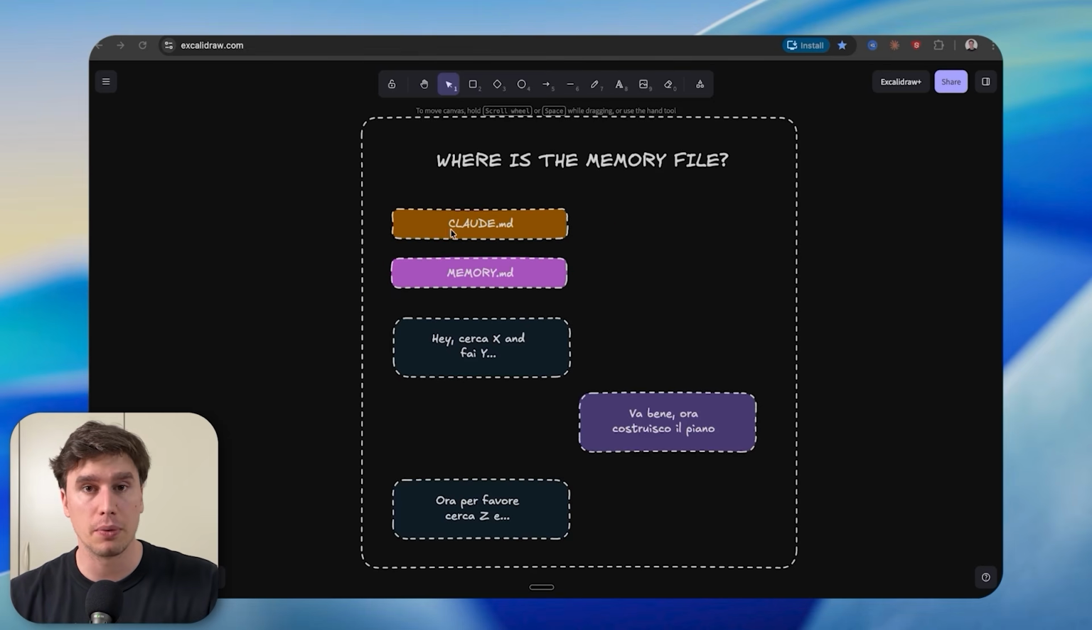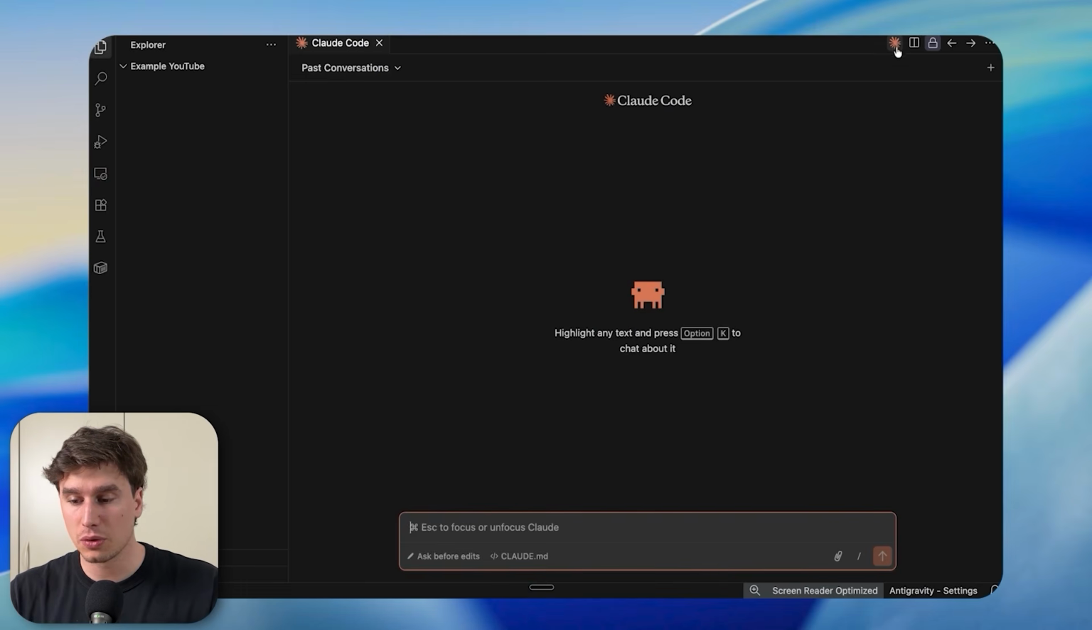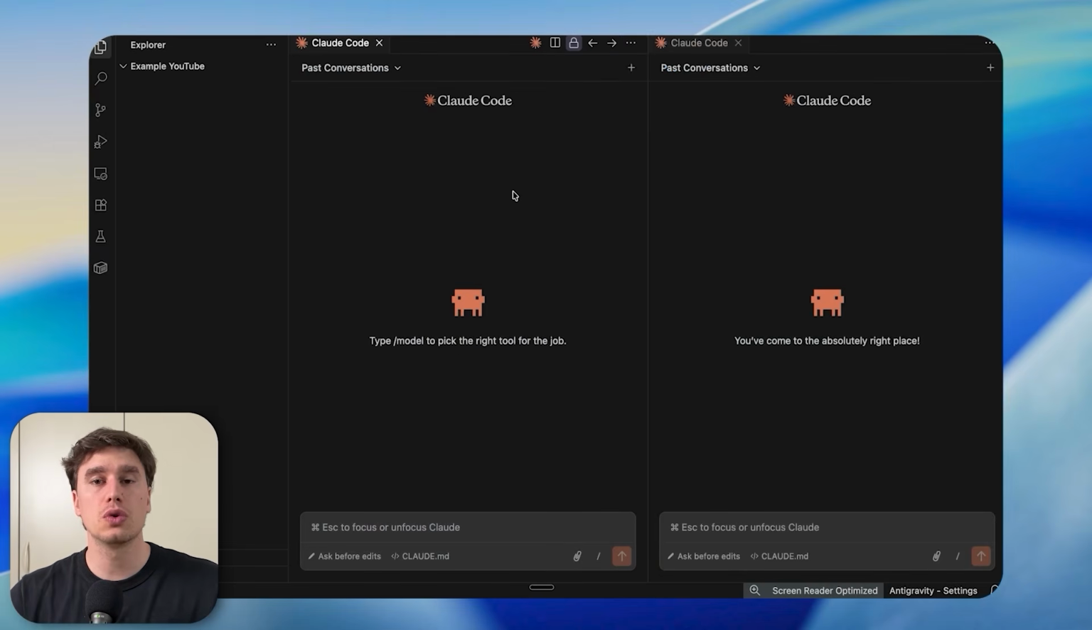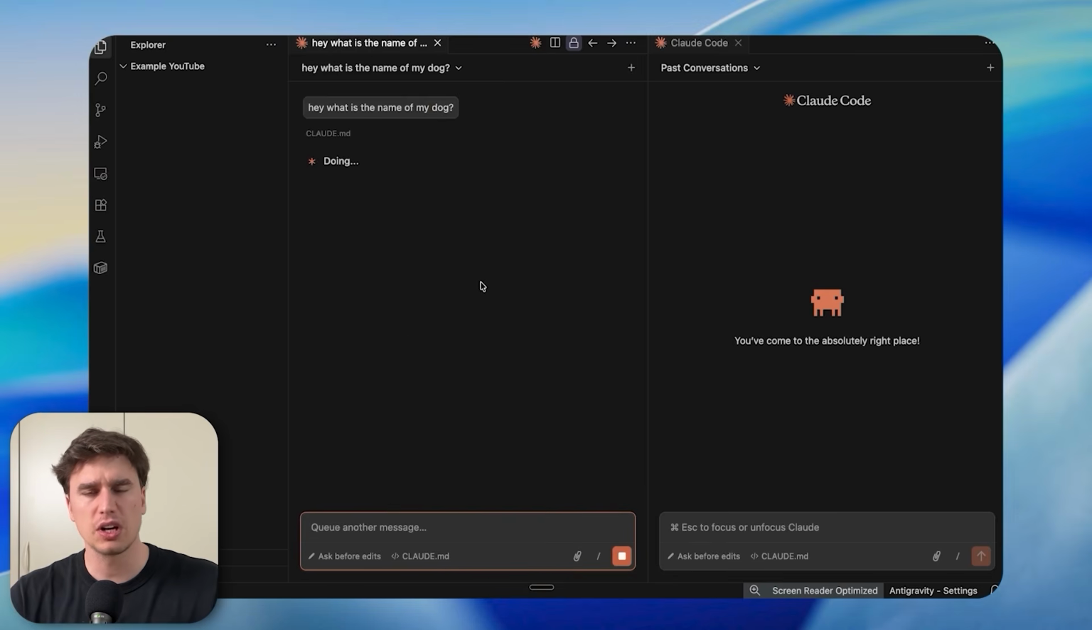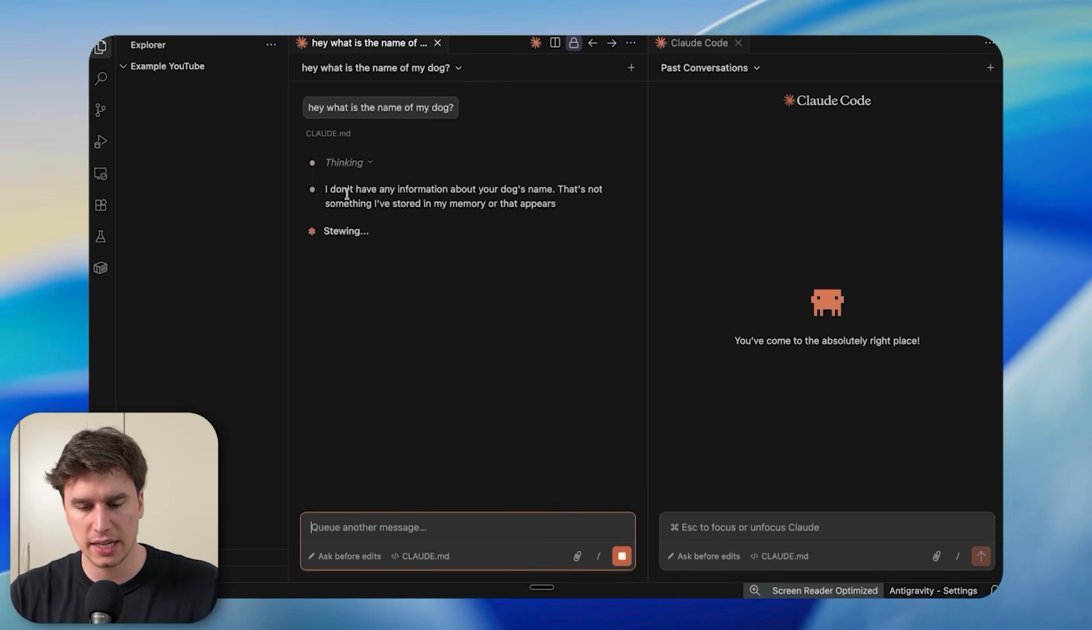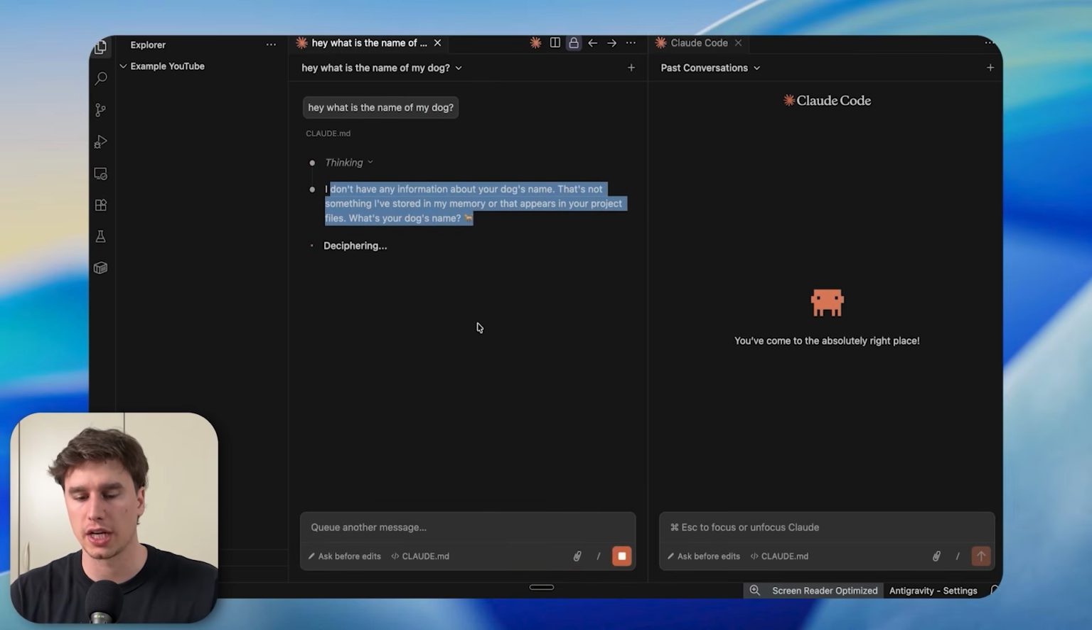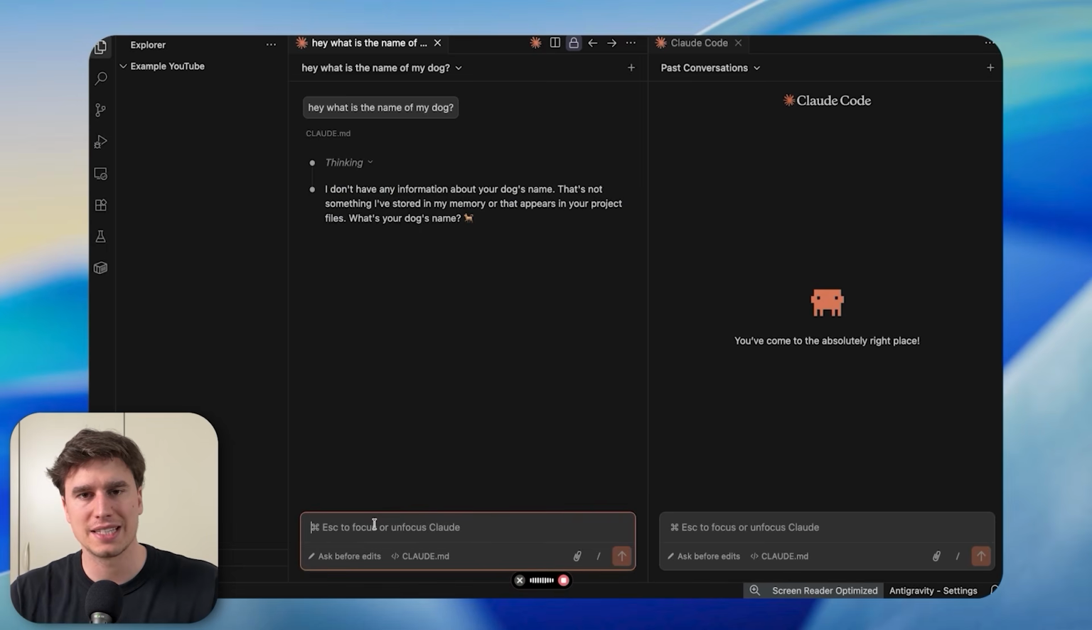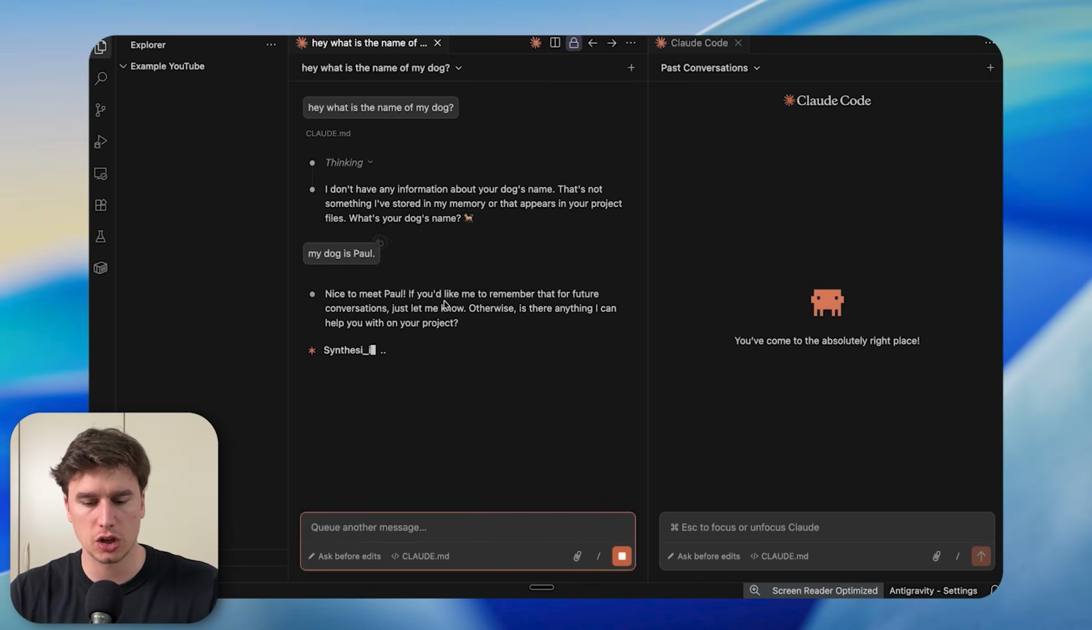Let's make an example in practice. So let's go back to our Claude Code and let me open two in parallel. So I just opened two Claude instances in parallel because I want to show you something. So, hey, what is the name of my dog? Now we're going to ask Claude a silly question, right? And then, I don't have any information about your dog's name, okay? So my dog is Paul, okay? So we said that the dog is Paul. So nice to meet Paul, if you'd like, okay.